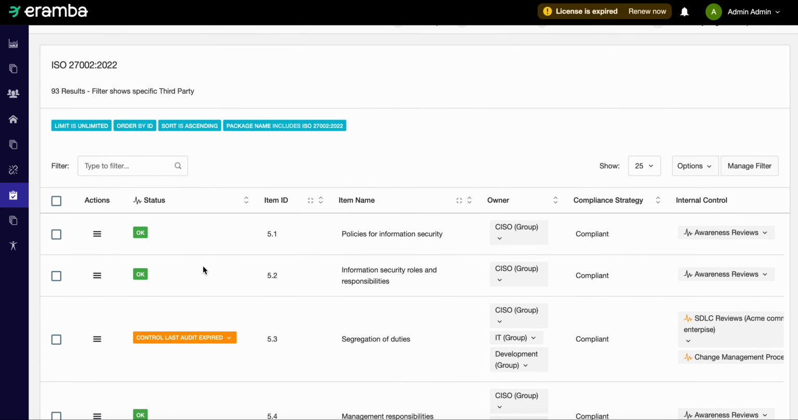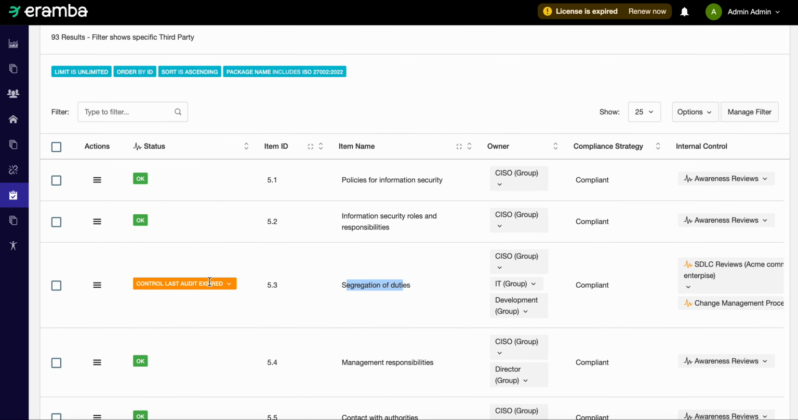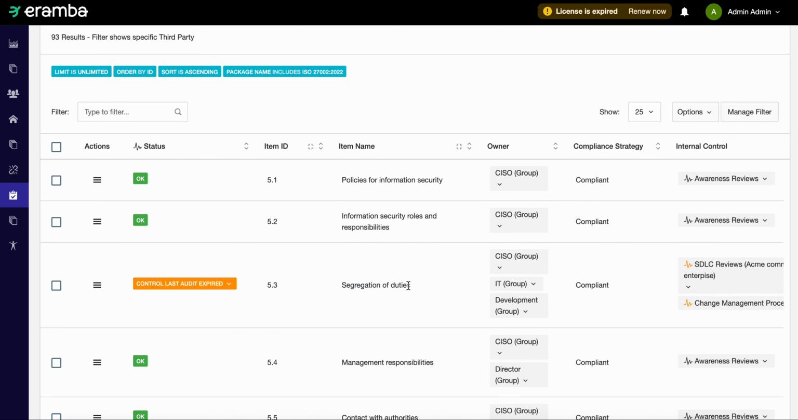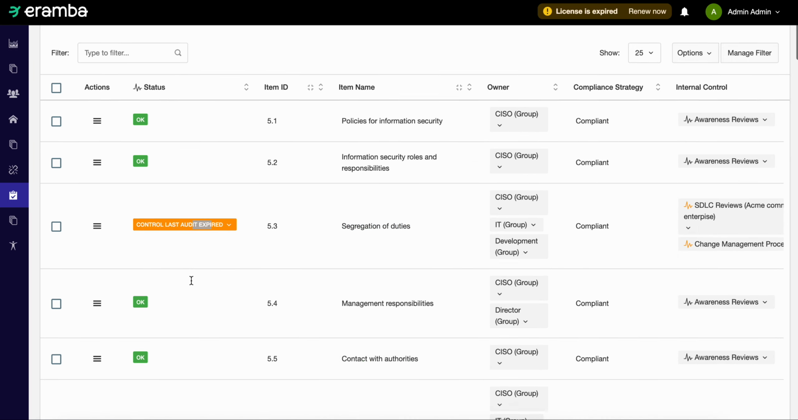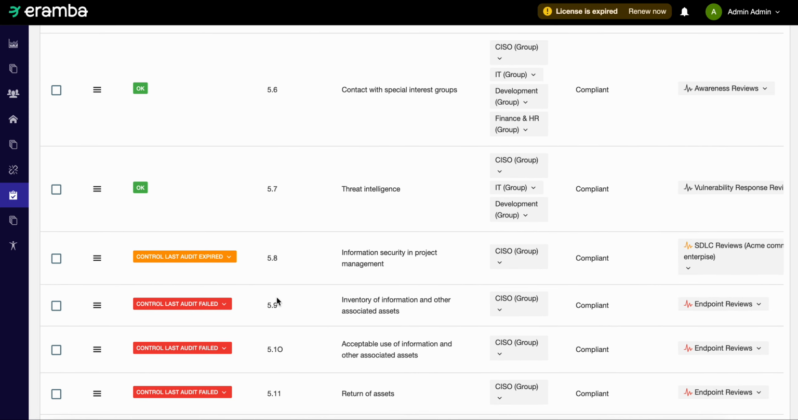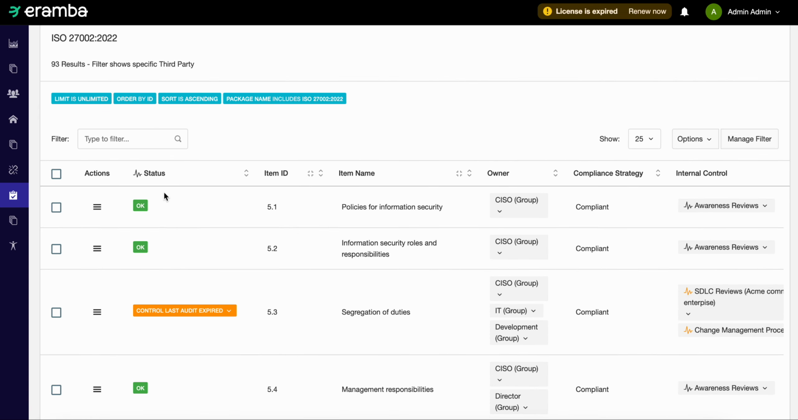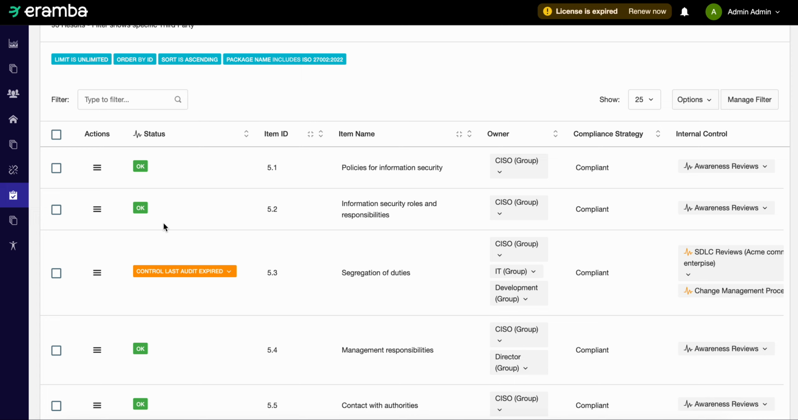So if I have ISO, this requirement here, you see the status control last audit expired. This requirement here has 2 controls, both of them are expired because these 2 things are yellow. This compliance requirement is yellow. This one here is red. I'm sure there's an audit failed there. So as you see, the status column is the one that kind of highlights how compliant or not you are.